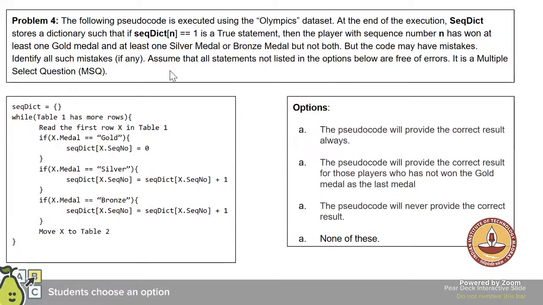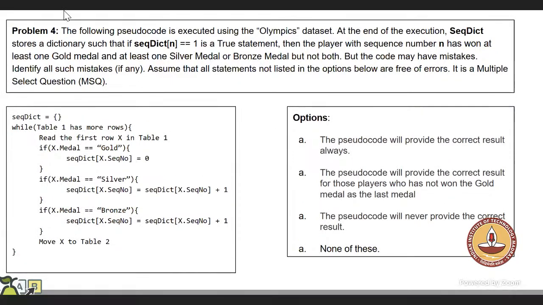Yeah, please tell if it is done. Yeah, done, ma'am. Yes, ma'am, done.